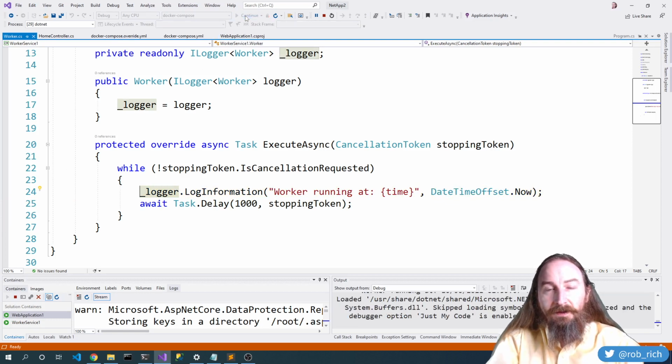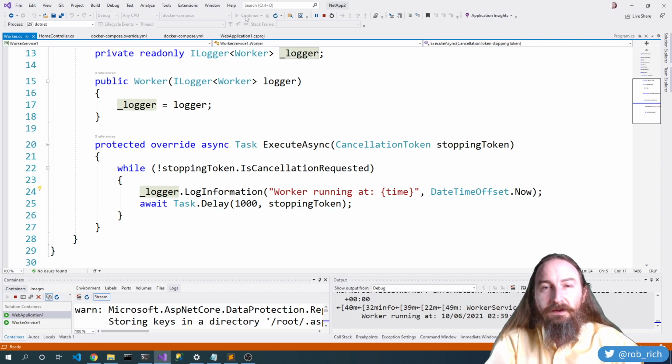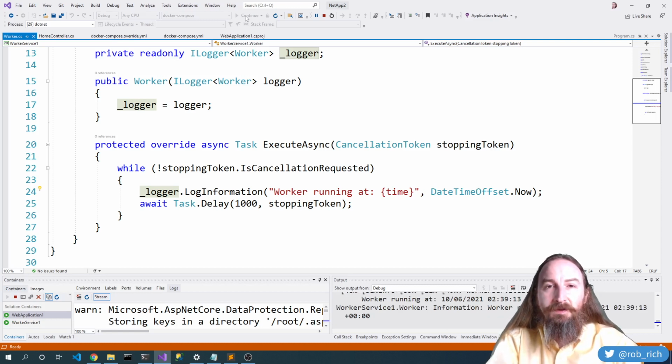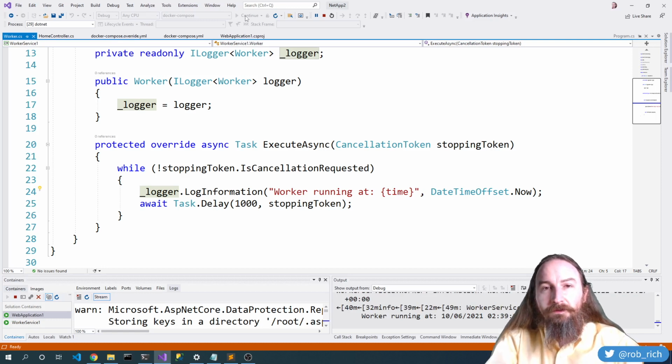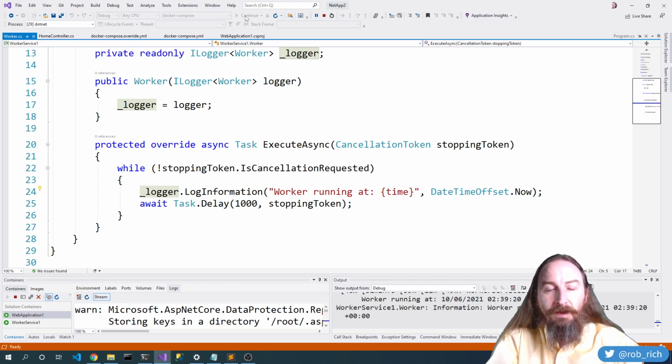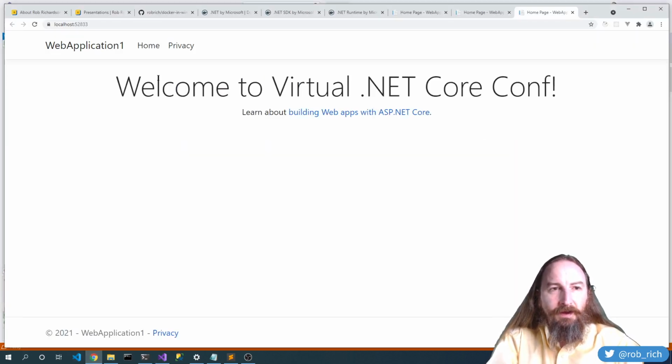Now that I've got my content in place and I'm debugging, it's the exact same debugging experience as I would have if I was debugging this project locally. I just happen to be running in containers instead. So in this case, Linux containers, and that worked out really well. Here we've got our website, and it happens to be running on a random port. That's the port that Visual Studio happened to choose for Docker.